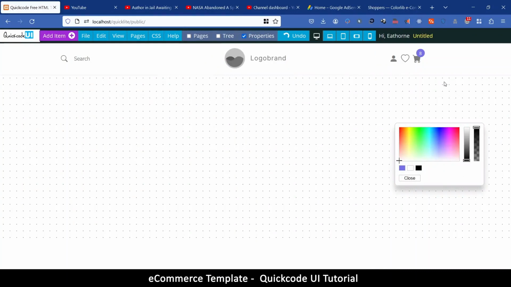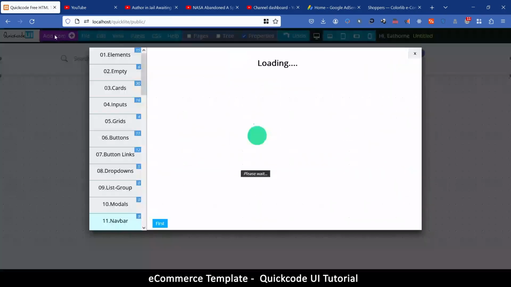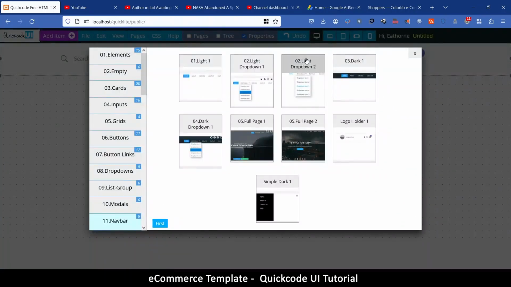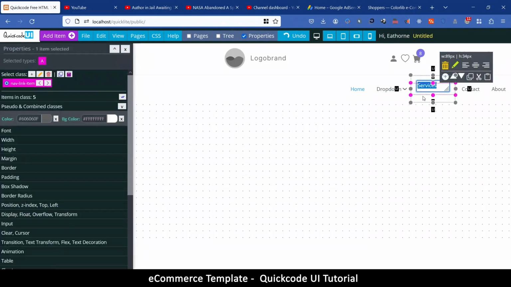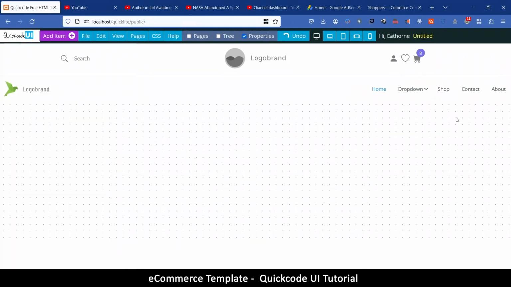All right guys, so with that, let me click in the canvas itself again to make sure what I'm putting next is coming in here. I'll click add again in the navbar section. I want to add this one, light drop down two. Right, so there we go. We have the things we need. Now there's home, and I want one that says shop, so I'm going to double click on this to change it to shop. And then here there's contact us and about us. So this is all good.